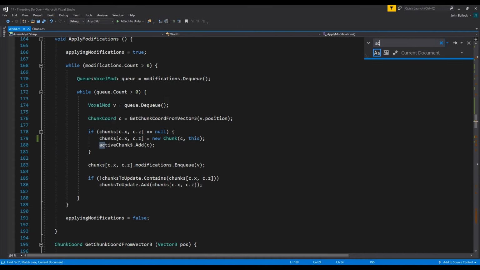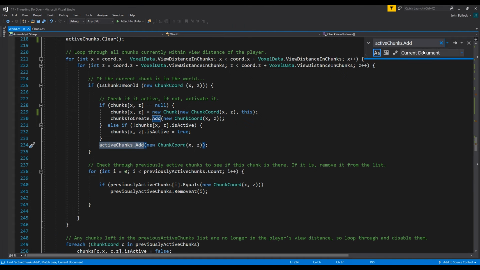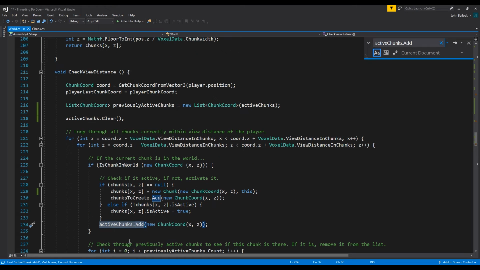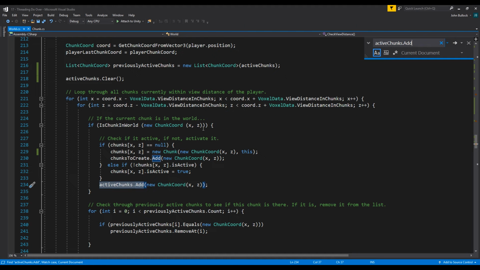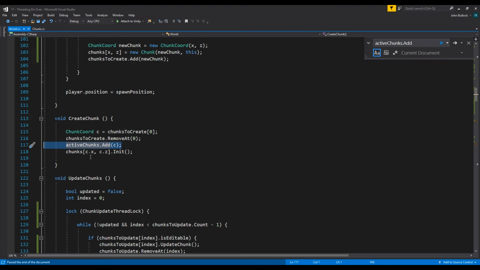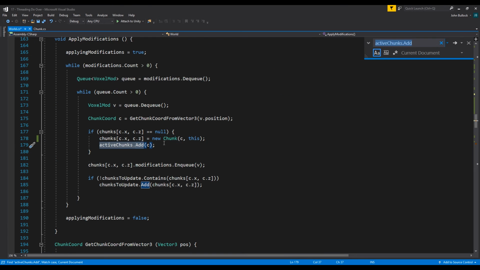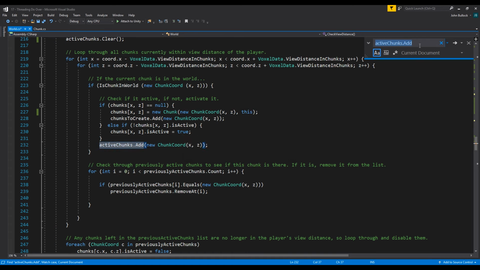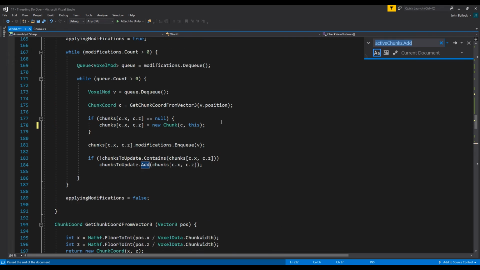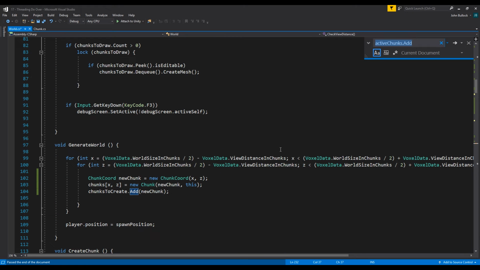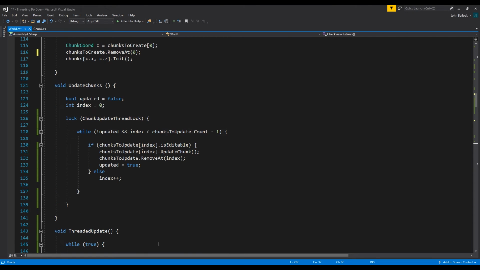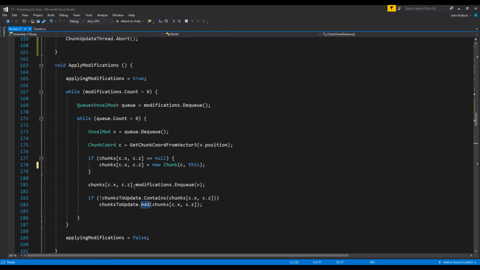That's actually the only one that we want to keep. So yeah, the check view distance is going to be the only place where we add chunks to the active chunks list. So I want to get rid of that one. Apply modifications. Yep, we want to get rid of that one. And is that all of them? Check view distance. Yeah, was the one in generate world? Oh, we already removed that one. Right, okay. So yeah, the only place that we're going to be adding to the active chunks list is in generate view distance. So that avoids any confusion about what's in the list and what's not in the list.